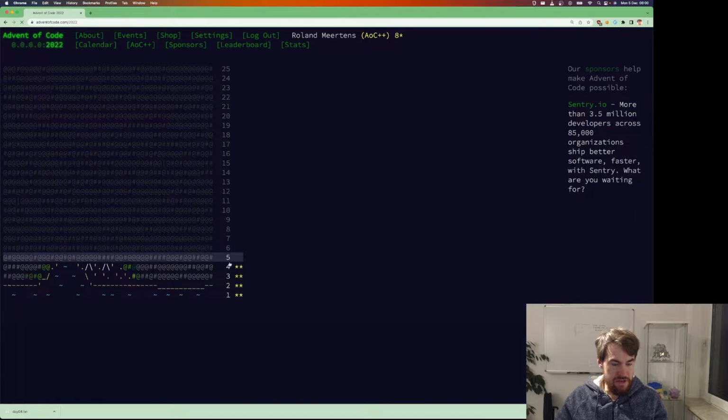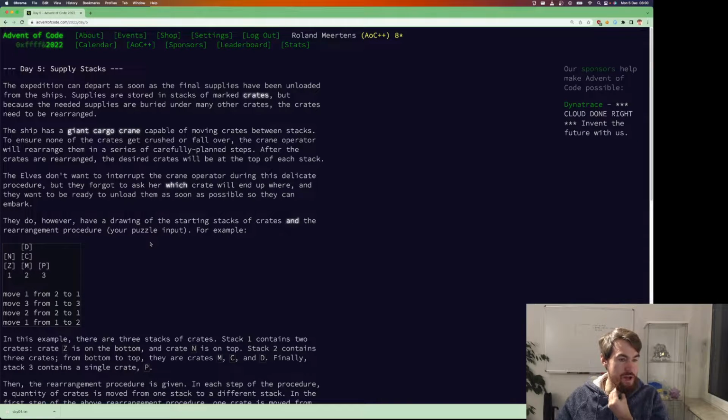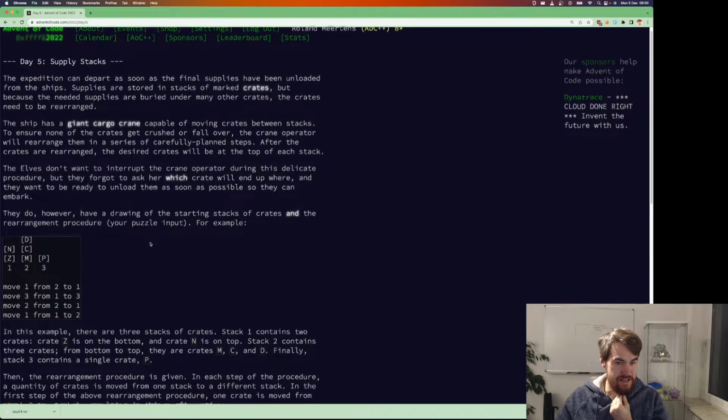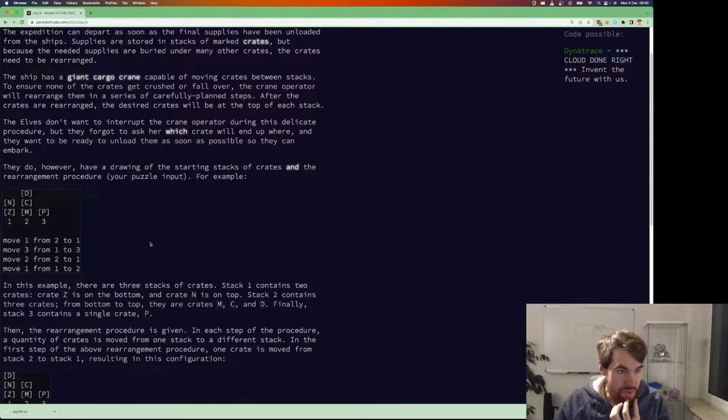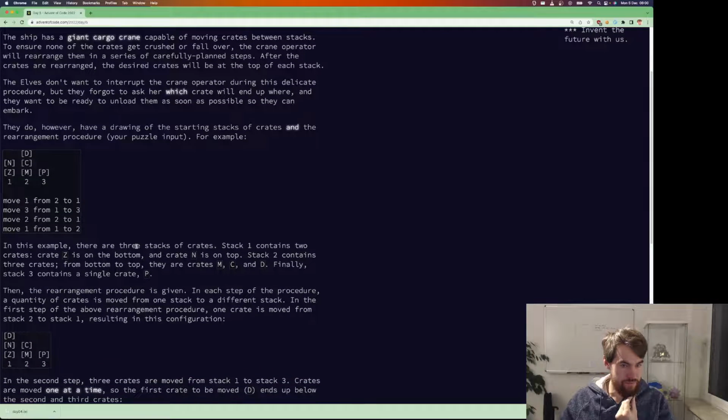Okay, Advent of Code, day number 5. Let's go. Supply Stacks. I love stacks. Stacks need to be rearranged. Oh man, are we doing Towers of Hanoi? Which crate will end up where?